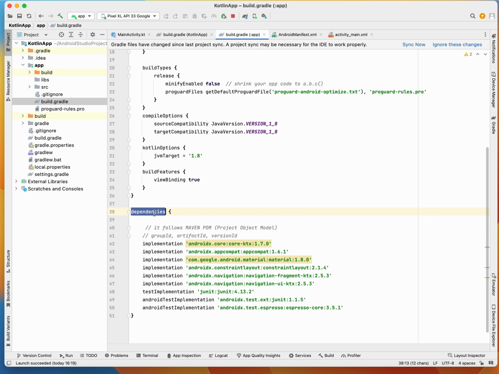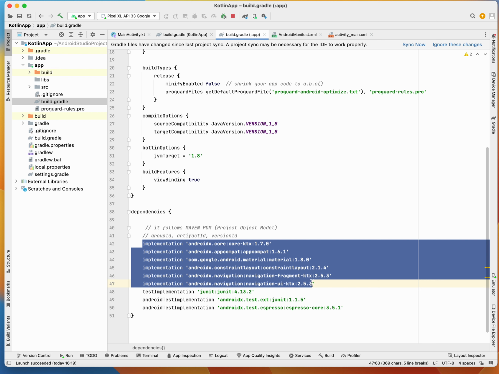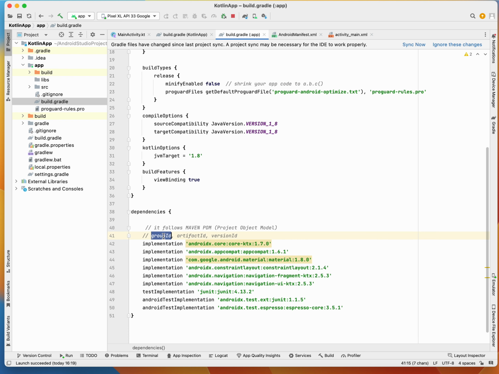These dependencies are added following this Maven POM project object model, which consists of group id, so this is the group id, then artifact id, the second section, and finally you have the version id. So every library or dependency that you add follows this Maven POM project object model, which is divided into group id, artifact id, and version id. So this is the basic in-depth understanding of dependencies.